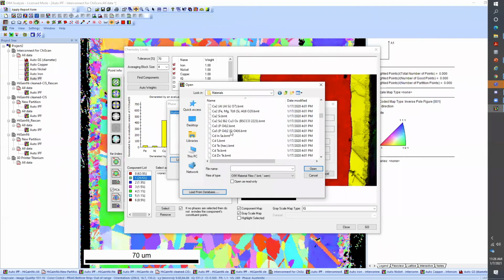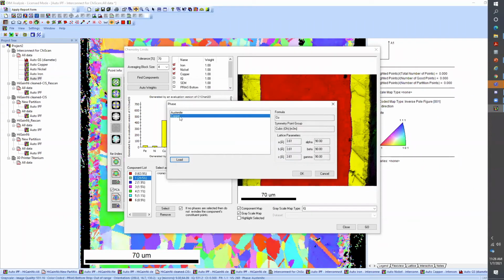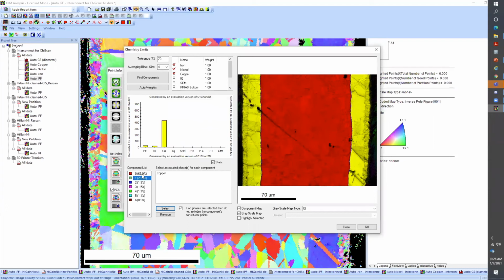I always forget if it's COPPER. There we are. And click on OK or open. So now I've added copper to this list and said, okay, let's go ahead and do this with copper. So here we can see that 63% of my area here is this red, and I'm going to index using austenite. This right here is using copper.